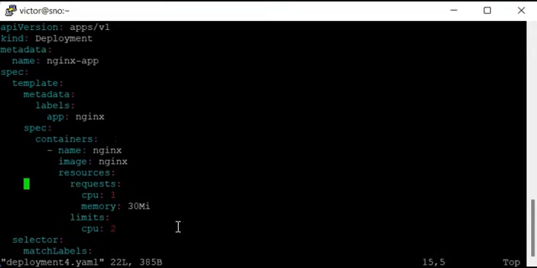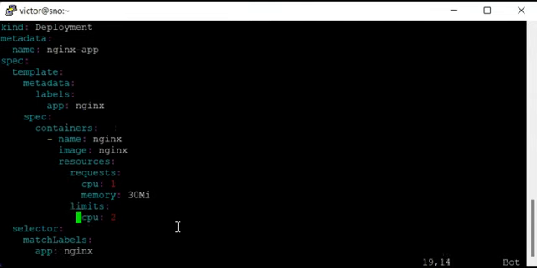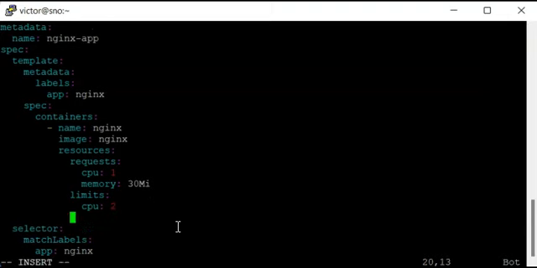So you can see here that for request we have CPU and memory, but for limit we only have CPU. So we need to specify memory too, because we specified both in the resource quota for compute resources. So I'm going to specify memory here too. Let's use 20. Let's use 50. Okay.